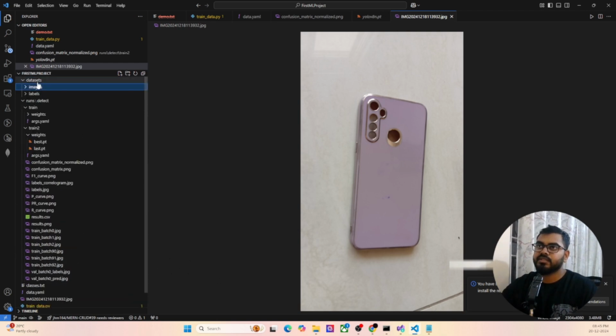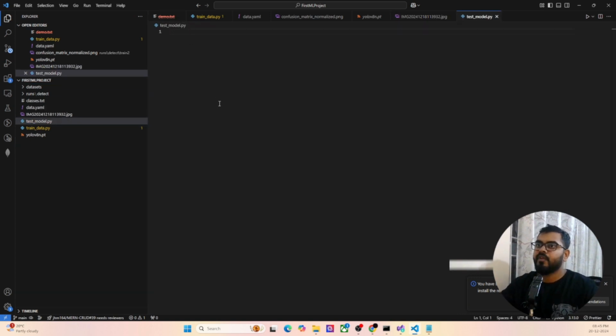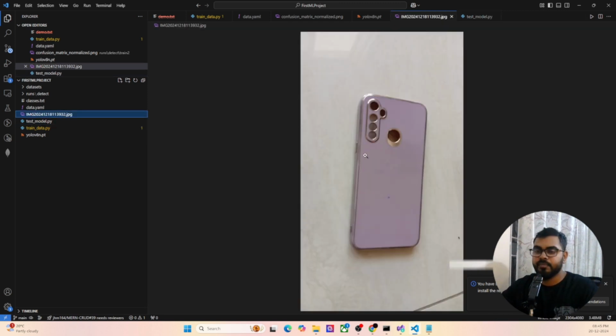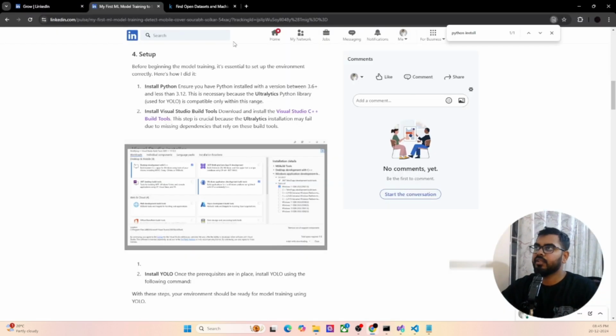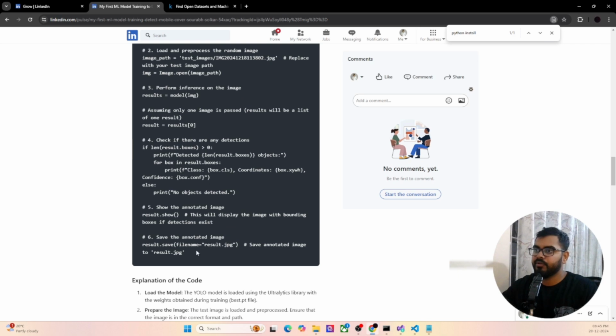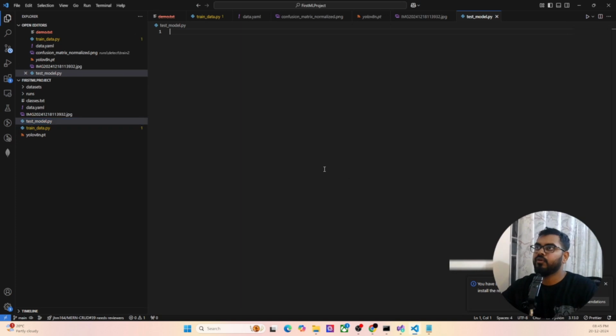Now let's close this dataset folder entirely, and let's create a new file. It's going to be a test model.py file. In this test model py file, we will use code to detect objects from this image. So let's write code for this. The code to detect with the model is from here. I just copy this, and I'll walk you through the code.